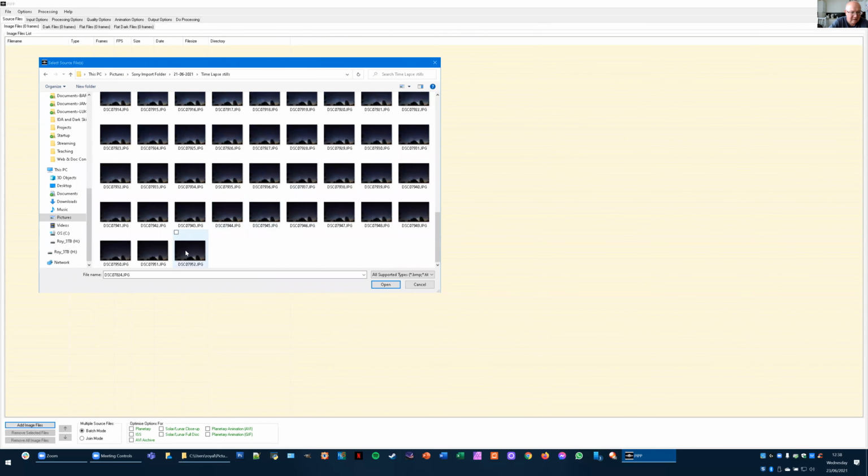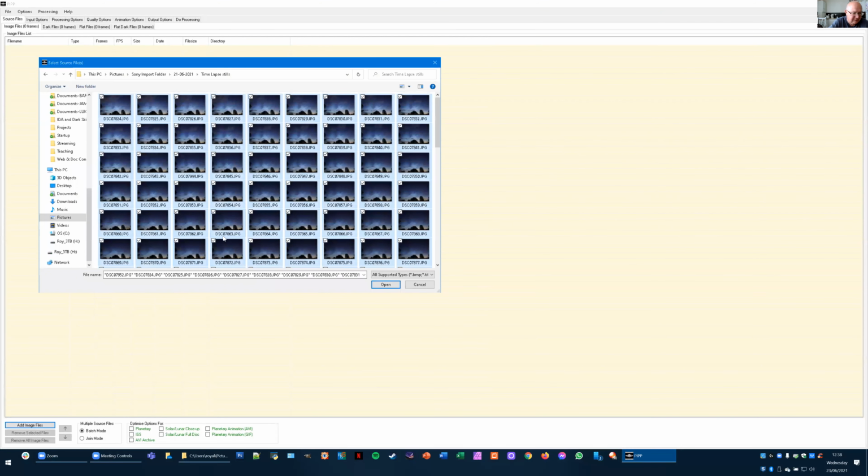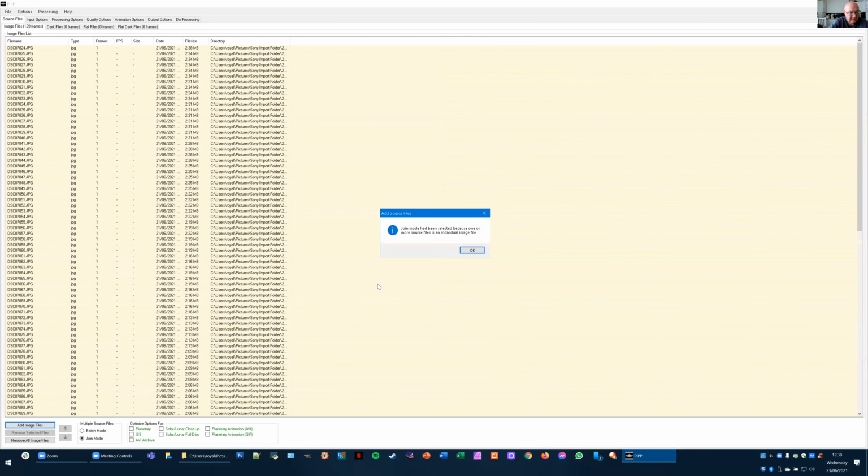Now what I normally do is just hold the shift key down. You got them all, and just click open. Open. Oh, look at that. And join mode has been selected.